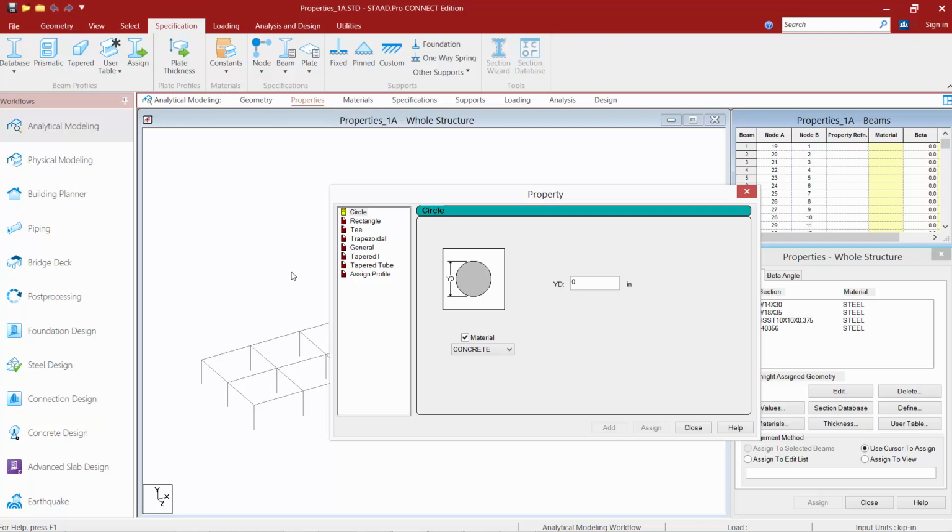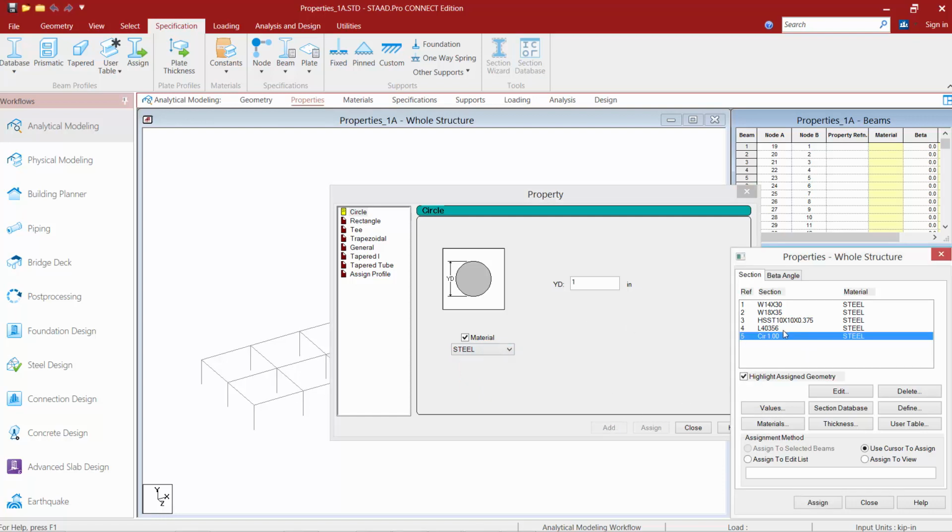Now for this particular model, I'm going to assign some custom section properties, or prismatic section properties, to some steel and concrete elements. The first thing I'm going to do is define a steel rod. So I'm going to select the circular option. I'm going to enter the diameter of my rod, which is 1 inch, and make sure for the material I select steel. Once I've entered all the information, we'll click the Add button, and we can see how the prismatic section is applied in the Properties dialog.